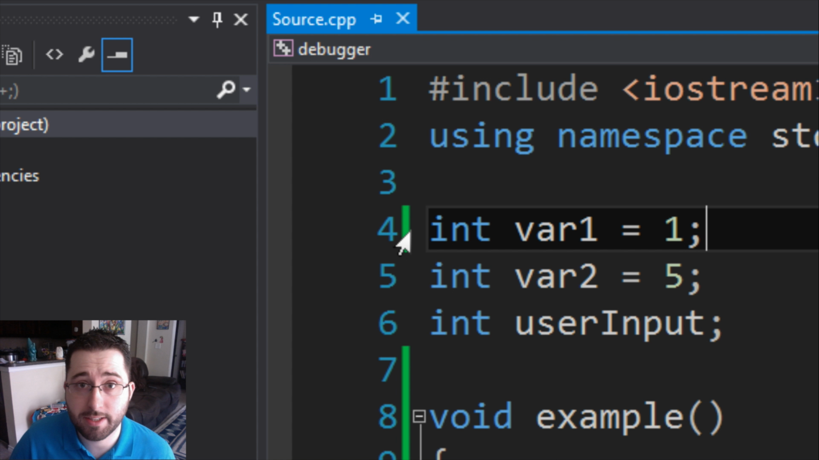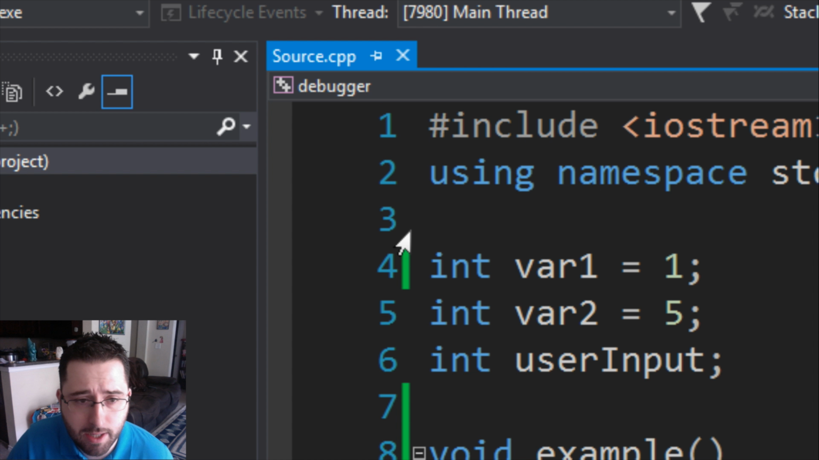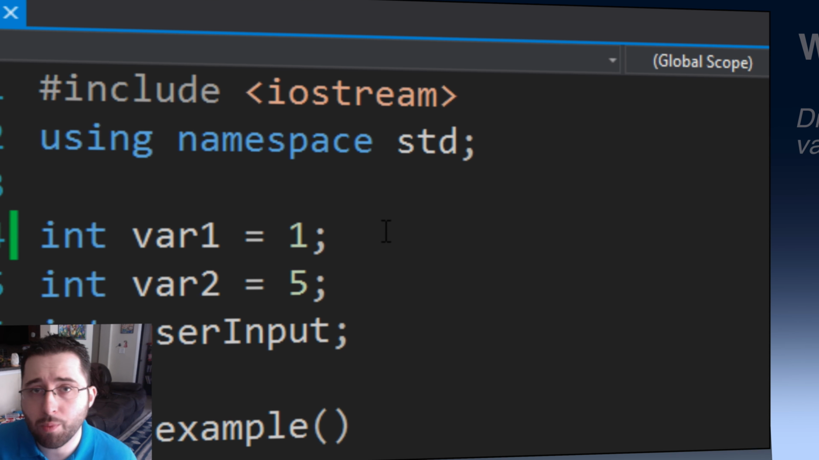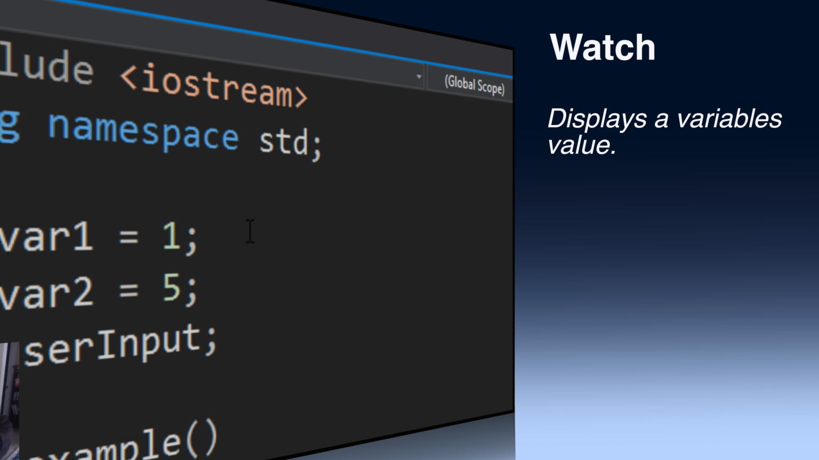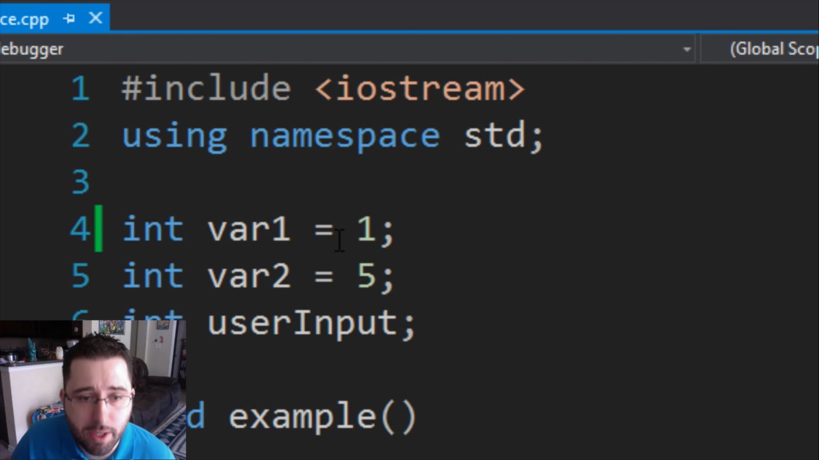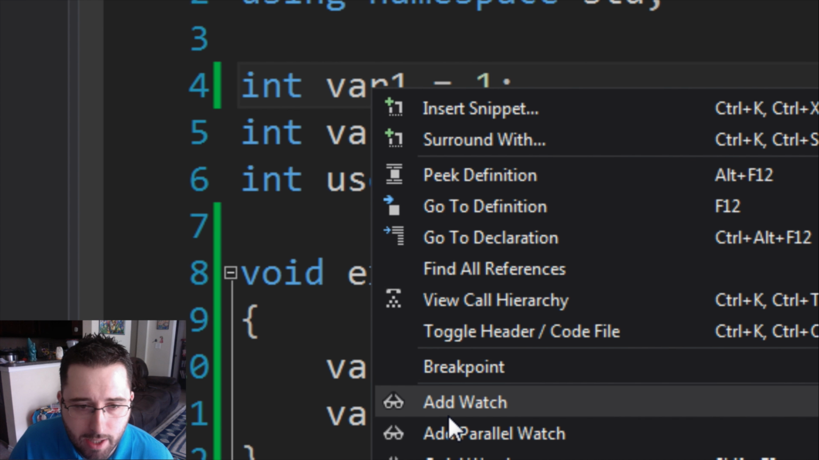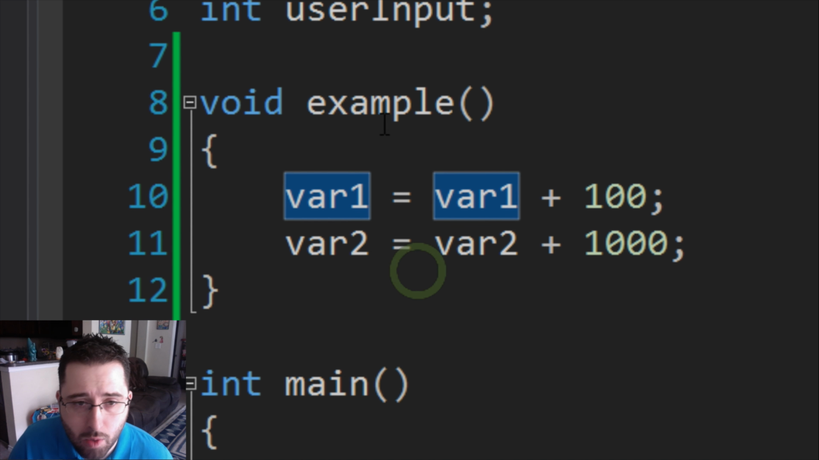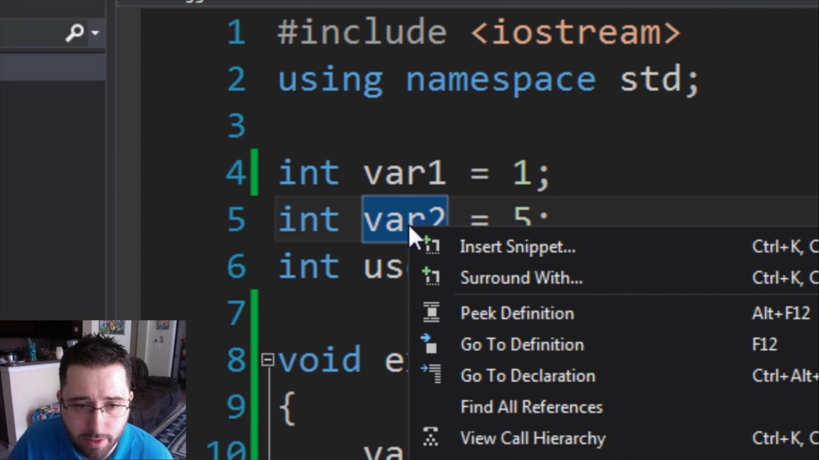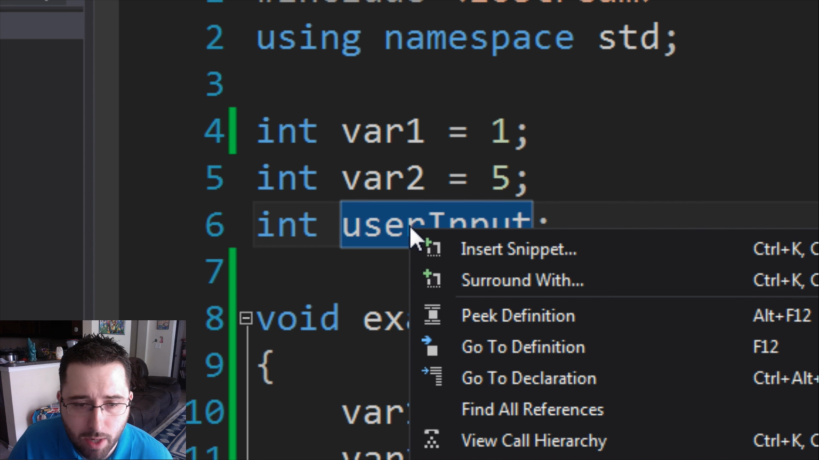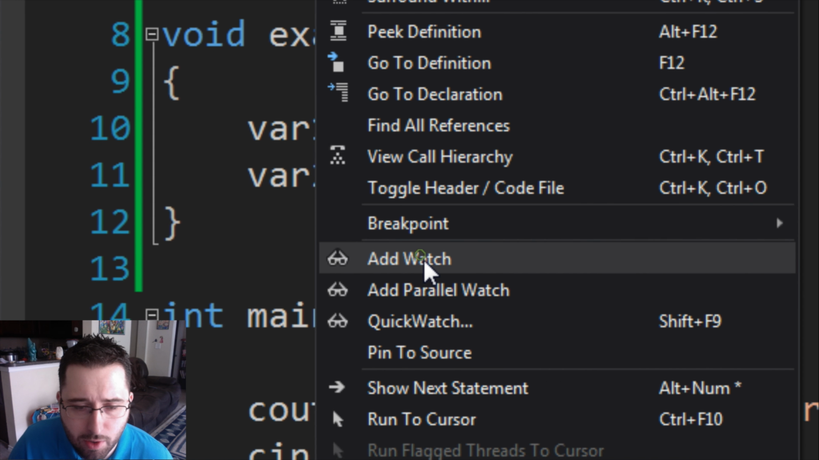The shortcut key to enter the debugger is F10. So when you press F10, it gets you right into the debugger. Now the first thing we're going to do is create some watches. What a watch does is you can set a watch on a variable and it displays in the debugger the variable's value. So we can go to var1, which is our first value, right click on it and click on add watch. We can do the same for var2, so right click on var2, add watch, and user input, we can right click on it as well and go to add watch.